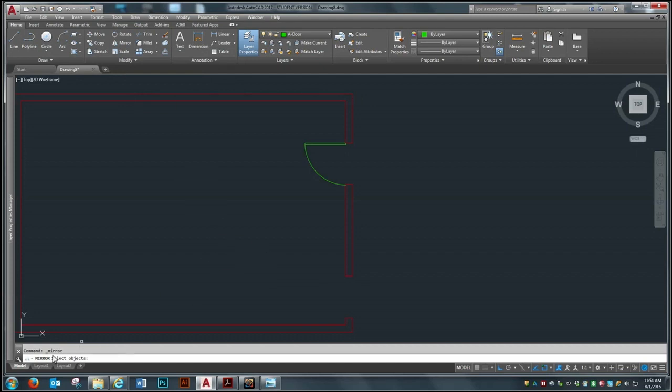And the first thing it says in the command line, so you always want to read your command line, it tells you what to do. Mirror. Select the objects you want to mirror. I want to mirror the door and the swing. Hit enter. Now it says to specify the first point of the mirror line. So I want it to go in this doorway. If I use this wall here, I use the midpoint, that's halfway. So click here.